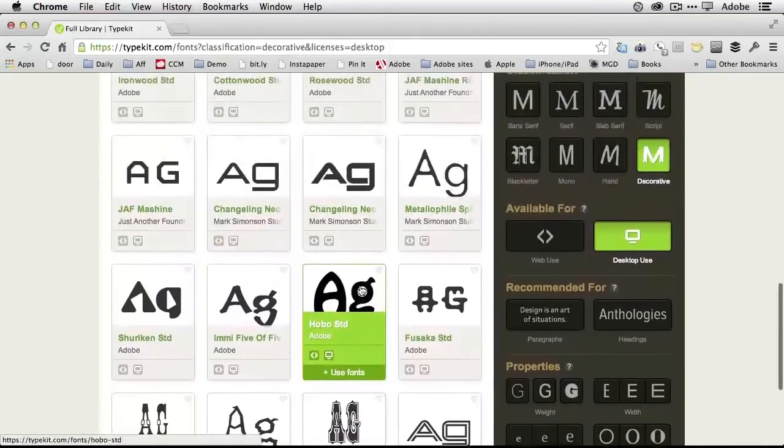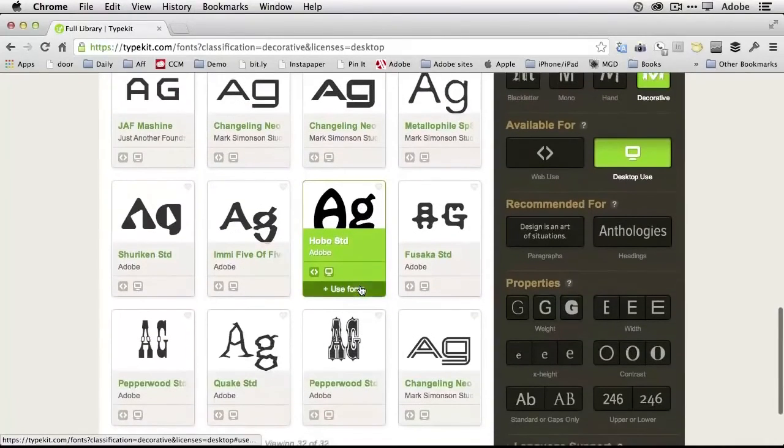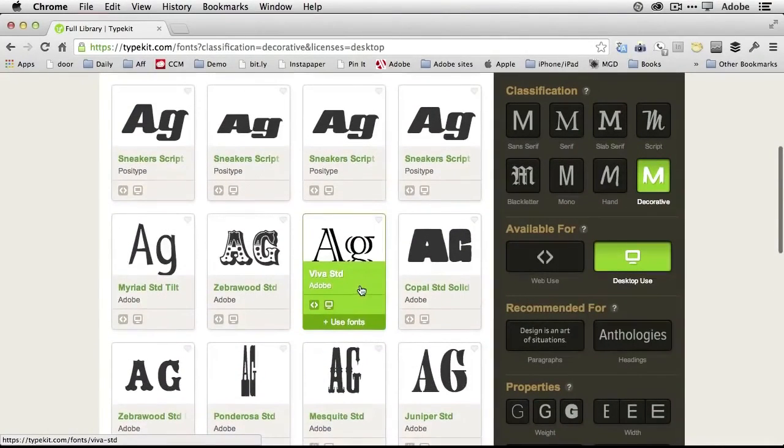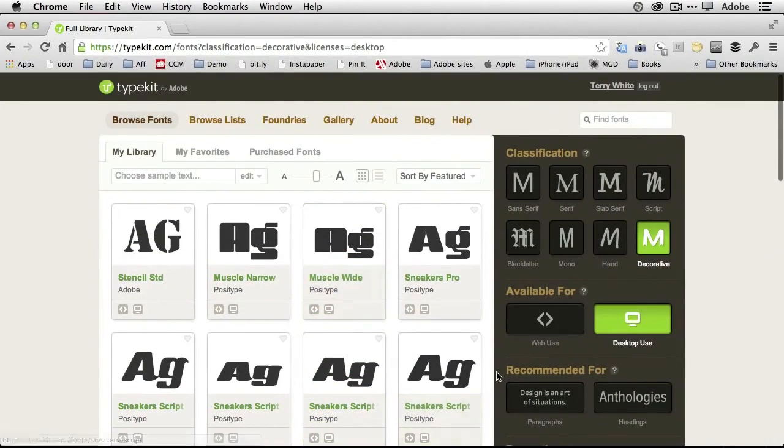So picky. How about, oh, this is tough. So many choices and I'm so picky. We'll do muscle wide. Actually, muscle narrow.